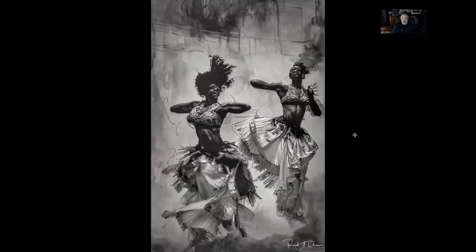This is another one, again not based on my photograph, simply put in Afro-Cuban dancers in Havana, and I got this result. And again, I think it's fabulous, the dynamism of the image, the energy of the image.